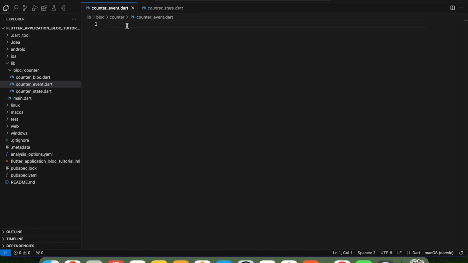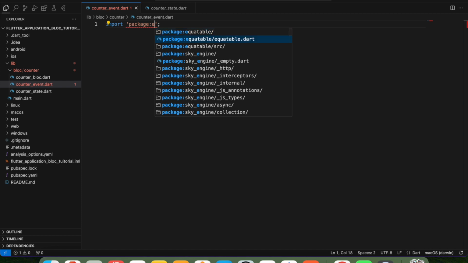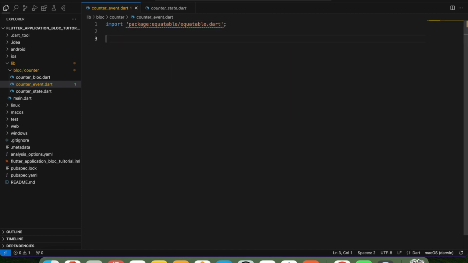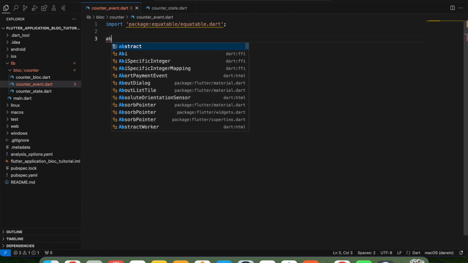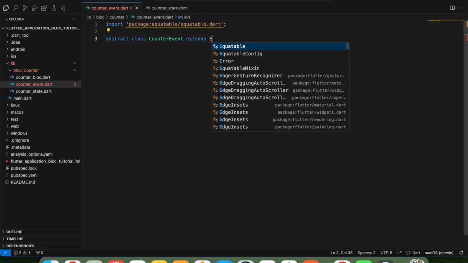First, I will import the equatable package, that is the equatable library that we have added in our pubspec.yaml. It will show you the equatable package, and this is the package that I will use. Now I will write an abstract class. Name the class CounterEvent, and it will extend Equatable.